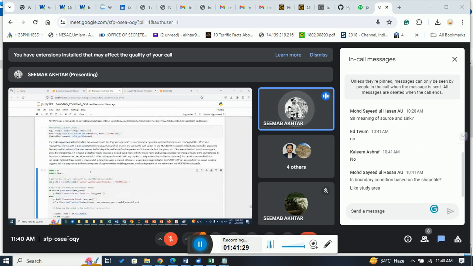The code snippet begins by importing the operating system module and the FloPy package, which are necessary for operating system interaction and creating Modflow models, respectively. The exe_path is then constructed using os.path.join, which ensures the correct file path syntax for the Modflow executable mf2005.exe, located in a specified directory on the desktop of the user. Here, this is the file location.